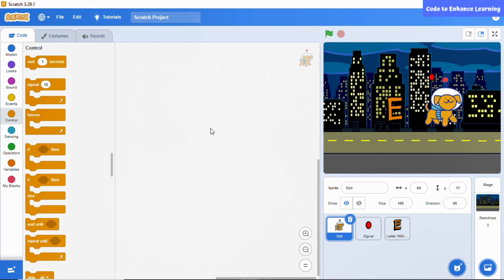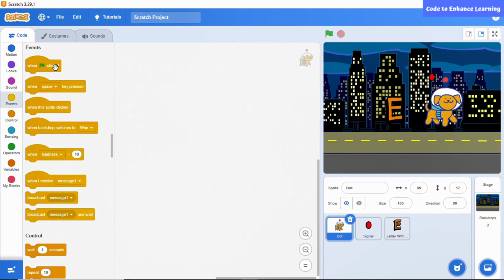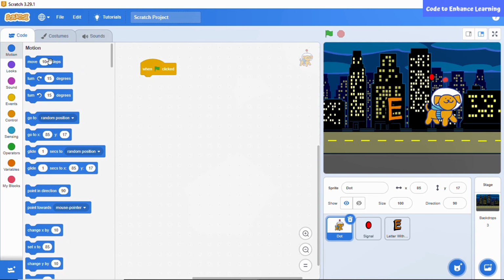So this dot sprite will be moved. For that, it will be moved when the green flag is clicked. So select the green flag. We have to provide the motion. For that, we have to take this move 10 steps block.